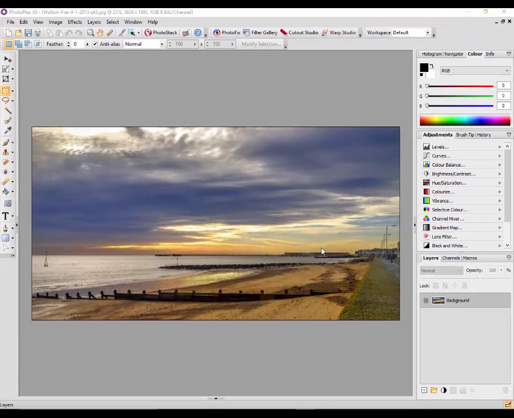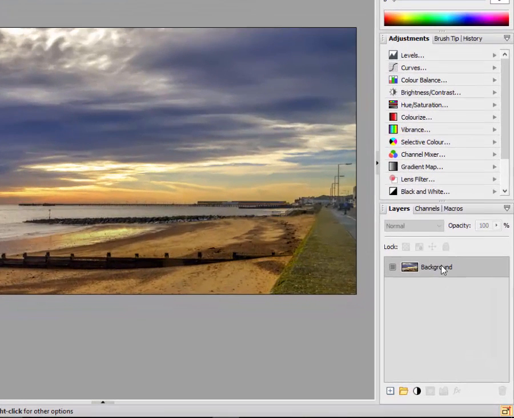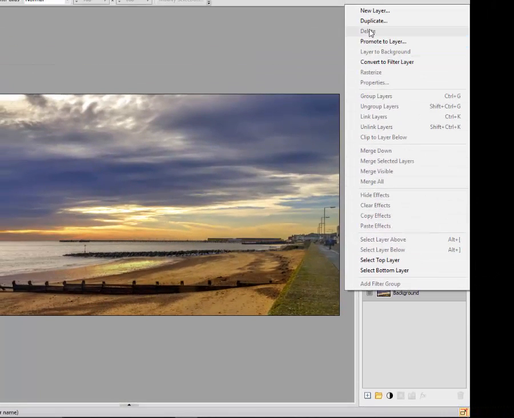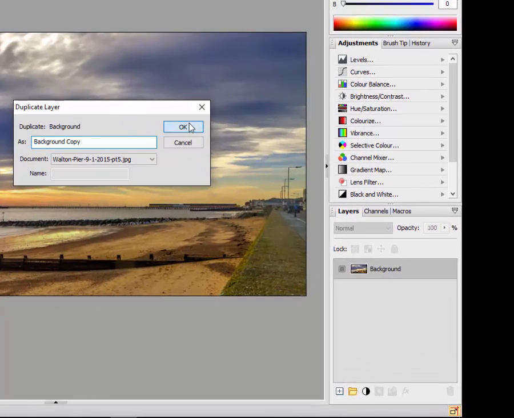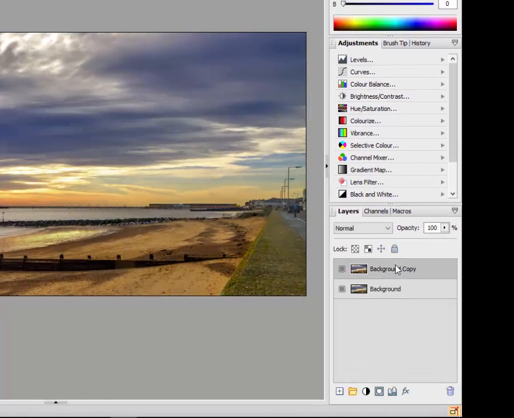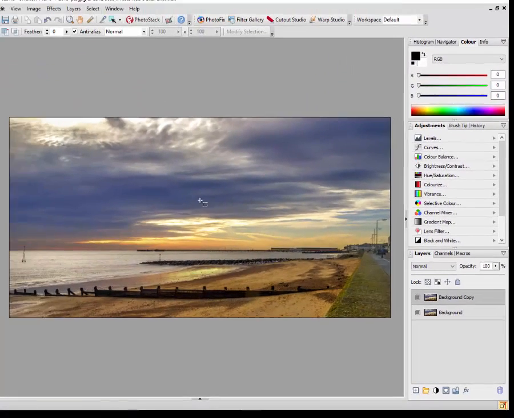So I'm going to use this image here, and the first step is to duplicate the image. Come down to the layers display area, click on this background layer, right click, go up to duplicate, and then just click OK. You'll then have two layers, and it is this top layer that we are now going to alter.